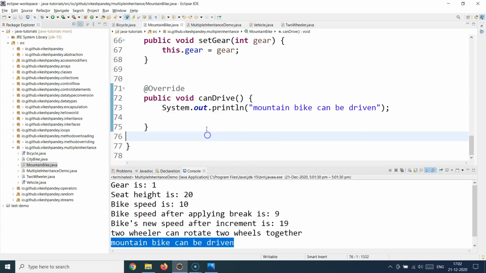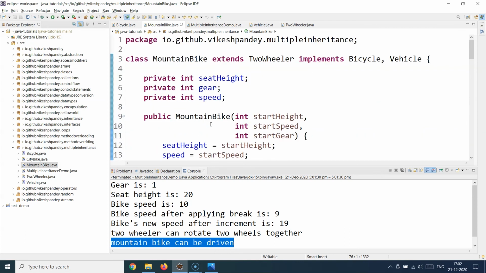So this is how you can implement multiple inheritance in Java using the power of interfaces. And you can also combine the classes and the interfaces. The condition is that only one class should be the parent class. And then you can have any number of interfaces as the parent entity if you want to. And that's all I want to cover in this particular session.